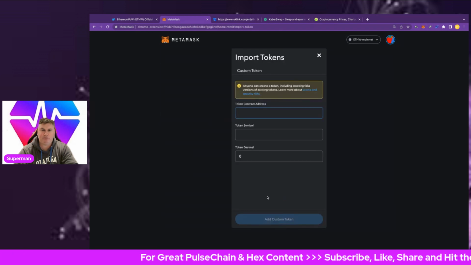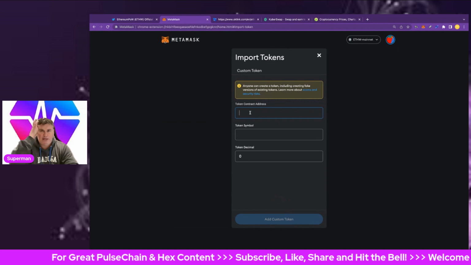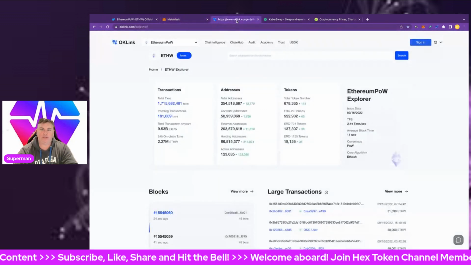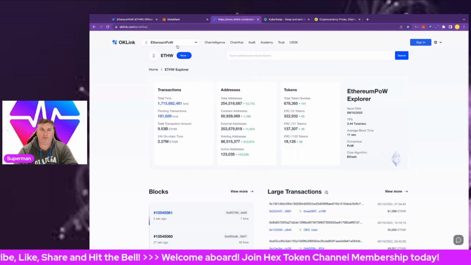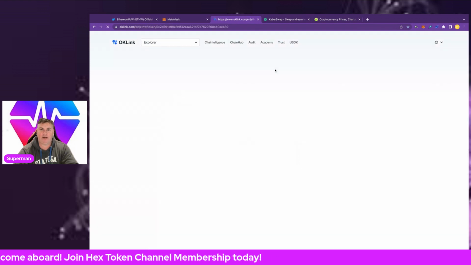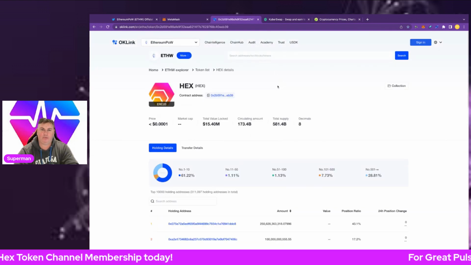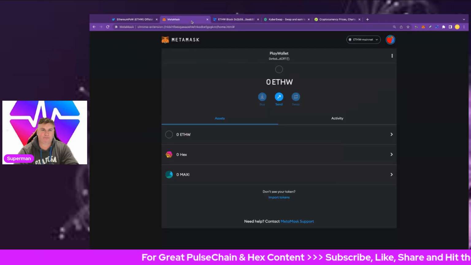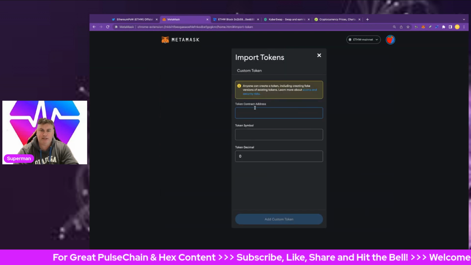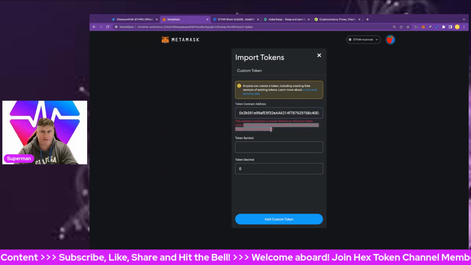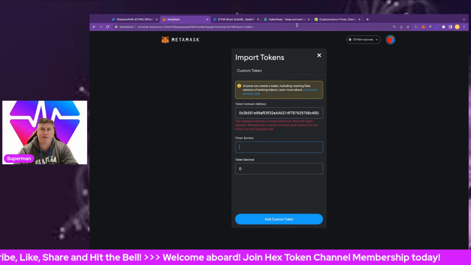So all you have to do is click import and find the contract address from, say, Etherscan. You could do that, or of course you could use the scan for Ethereum proof of work here and actually just type it in. So I could type in Hex, but like I say, if you are looking for the contract on here, I would always check it on Etherscan to make sure you got the right contract. Here is the contract for Hex. You have to just copy that over, go and import the tokens, and then add that in. And then of course sometimes it might give you this warning, sometimes it may not, and you'll be able to do that.